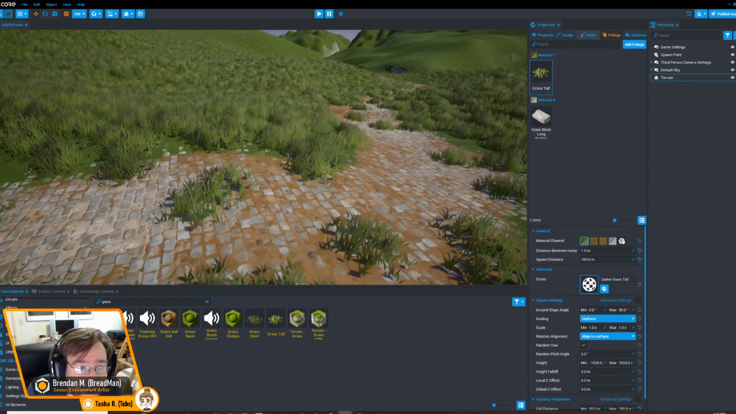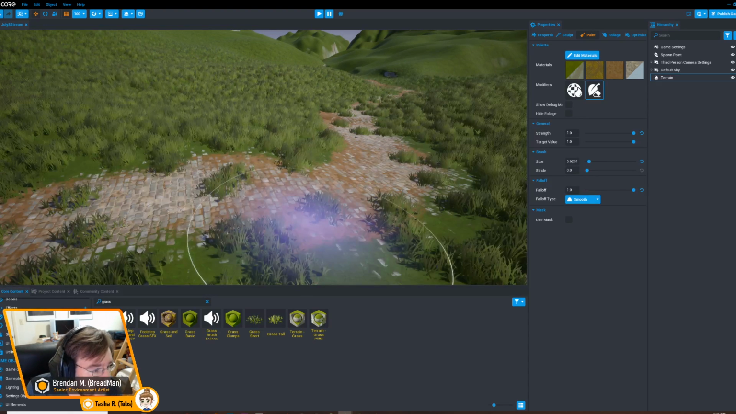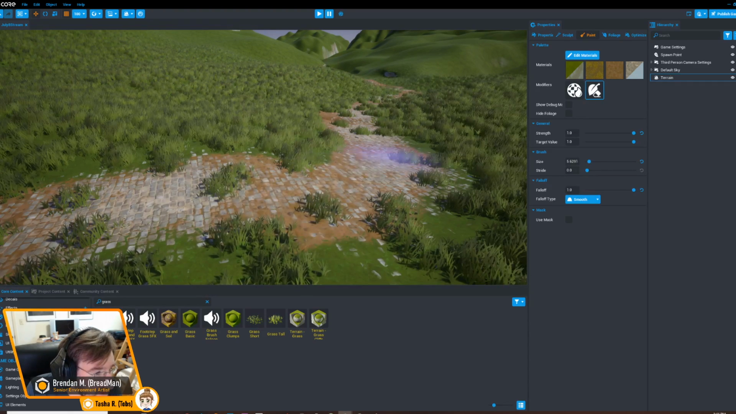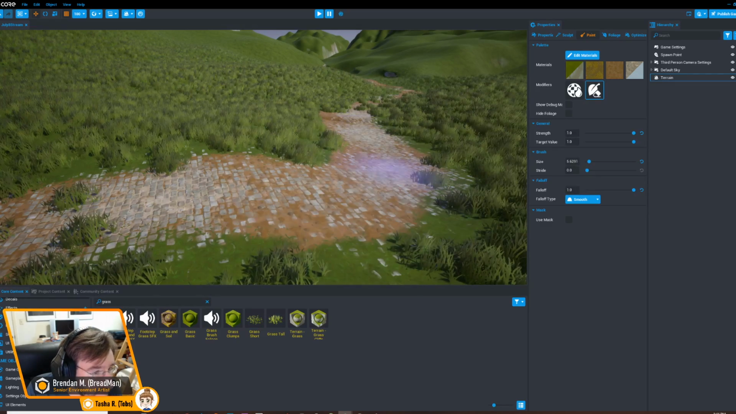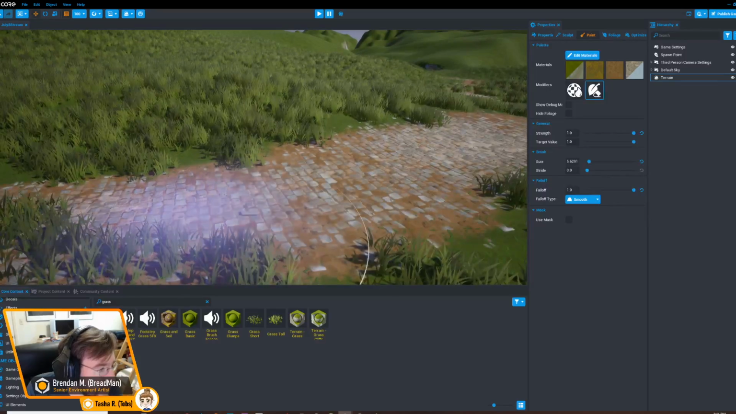But where is the erase foliage button? I believe this is it. Yes, you can erase foliage like this, and it just basically lays down a zone that says don't spawn any foliage here.